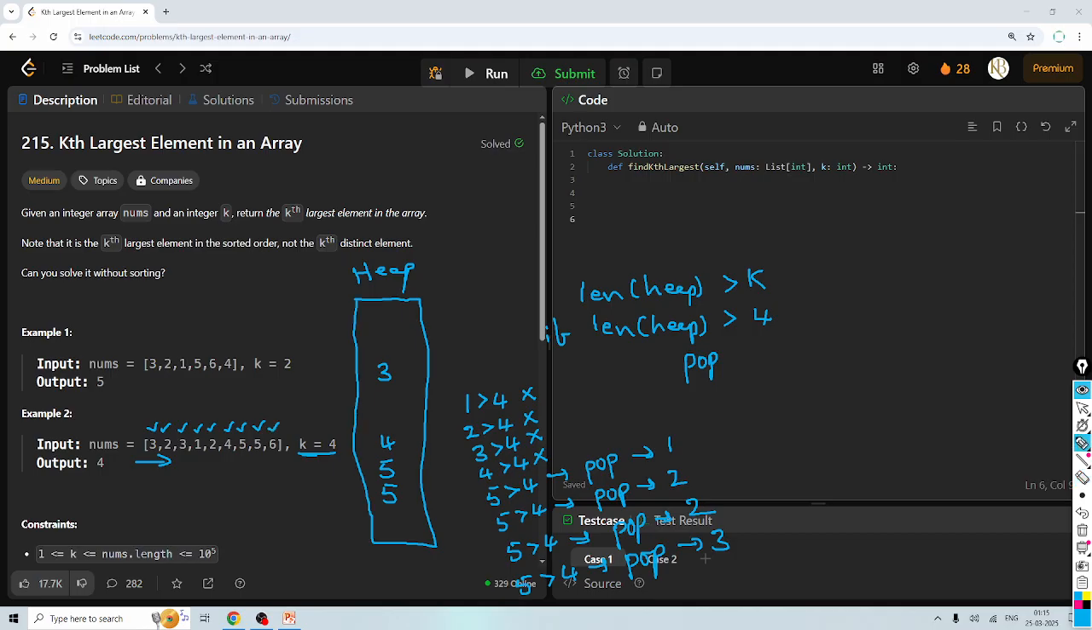The element which we are going to fetch from the nums is 6. So 6 will be moved into the heap. At this instant, the values present in the heap are 3, 4, 5, 5, 6. The length of the heap is 5. As 5 is greater than 4, again we are going to pop the element from the heap. If you observe the heap data structure, it consists of 3, 4, 5, 5, 6. Out of this, the smallest element present in the heap is 3. So we are going to pop 3 from the heap. We will remove 3 from the heap data structure.